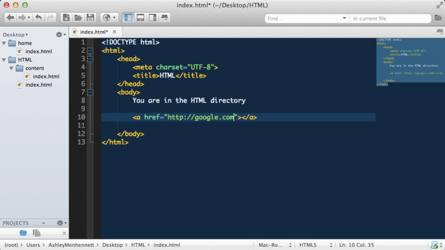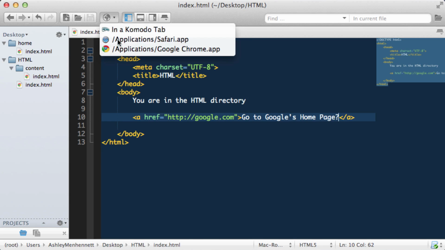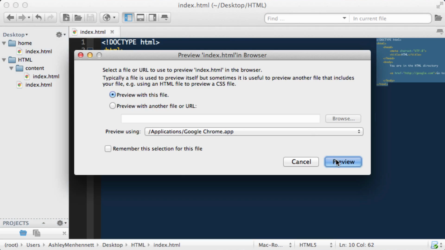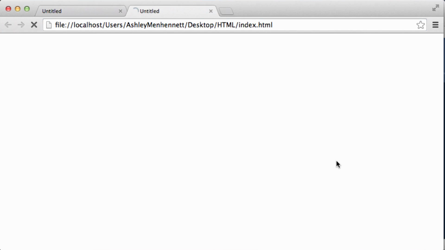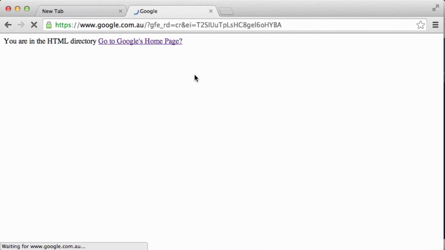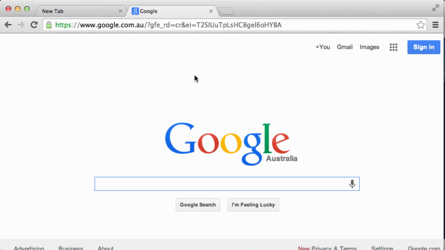http://google.com. Now in between the opening and closing A tags, we put in some text that will make up the link. So let's save this and take a look in the browser. If we go and click on this Go to Google's homepage link, it'll take us to Google's homepage.